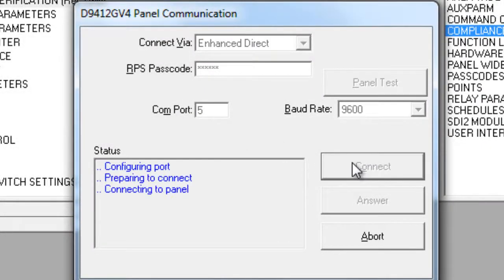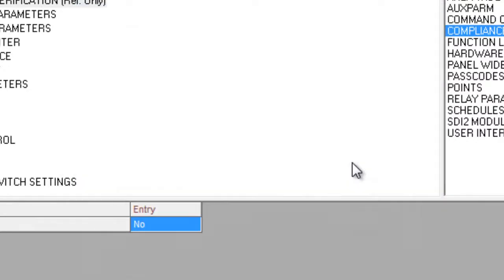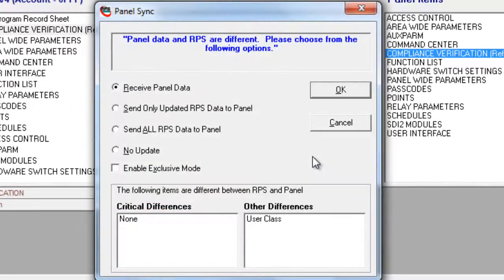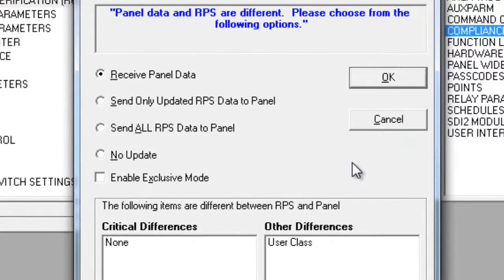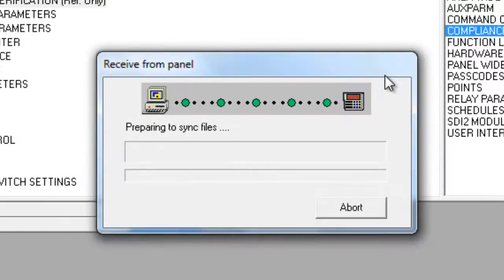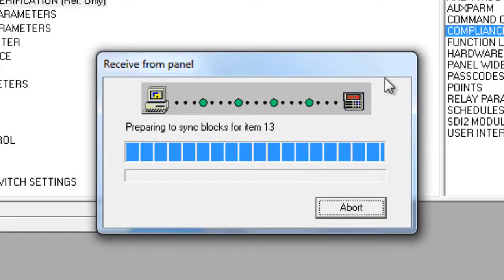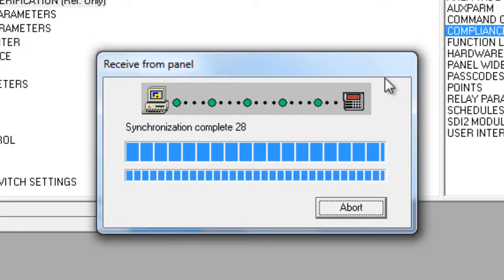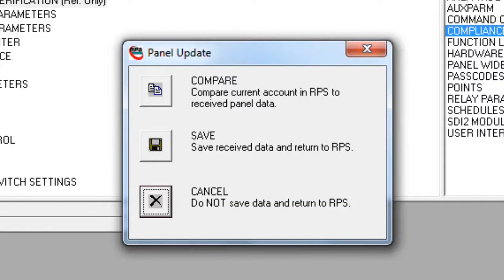When you connect, RPS will compare its data with the data in the panel. If they are different, you will be prompted with this window. Select the option that best suits your needs and click OK. If you received a copy, then the Update Selection window will open. Select the appropriate option for the service you are providing.